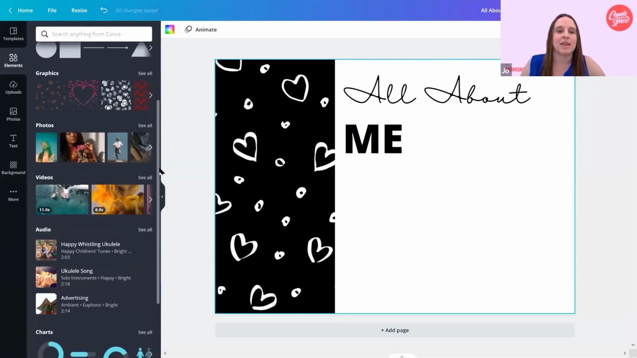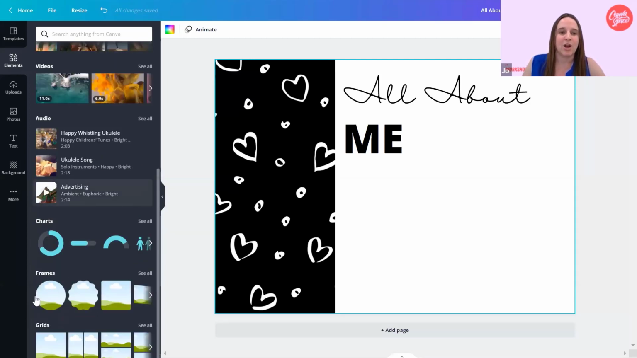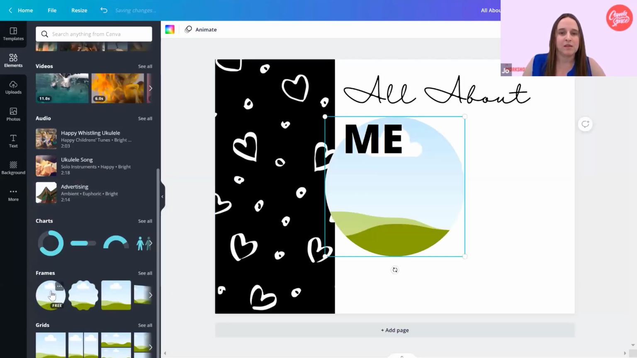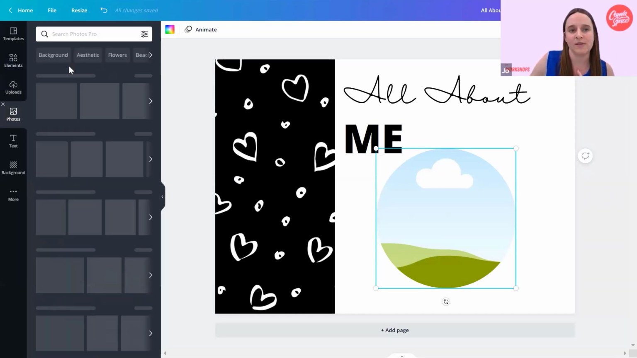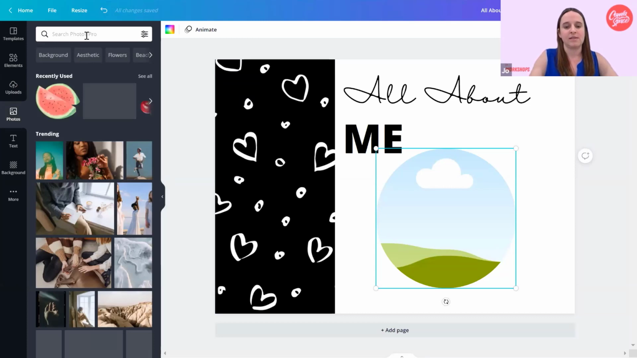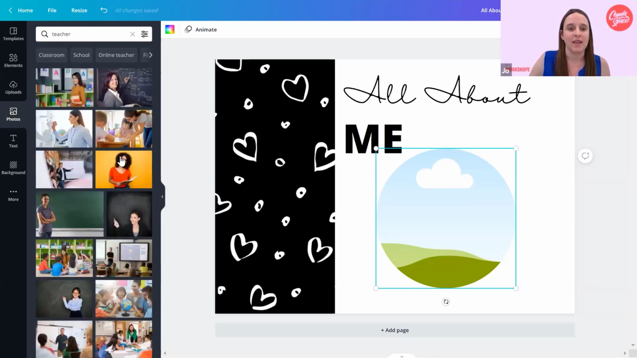But you keep heading down and you've got this thing called frames and grids. And I'm going to make a circular one. And this is like a frame where you can insert an image. So I'm not going to upload a photo of myself today, but I'm just going to use one of the photos that's already in the library. If we head to photos and I type in teacher, you would upload a picture of yourself if it's for you. And I'm just going to find a nice picture of a teacher.